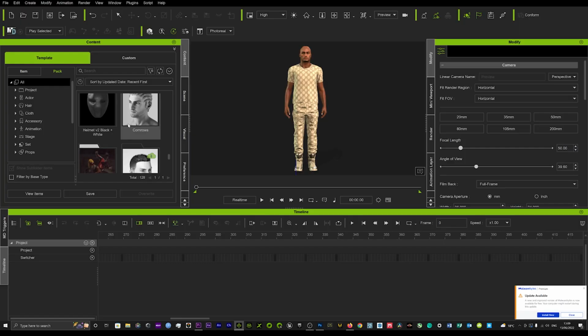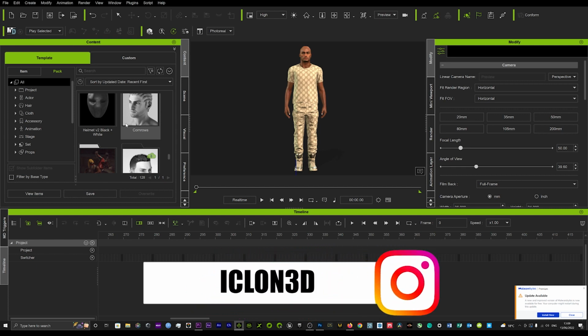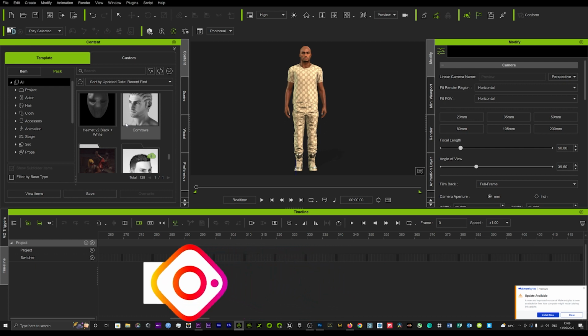Hello and welcome back to Iclone 3D, where we discuss tips, tricks and tutorials for the latest animation softwares. And today I've got a very quick tutorial about how to effectively use the popcorn effects.